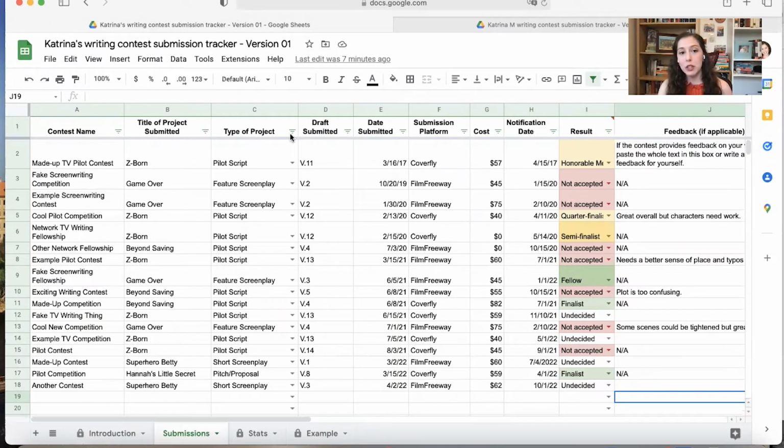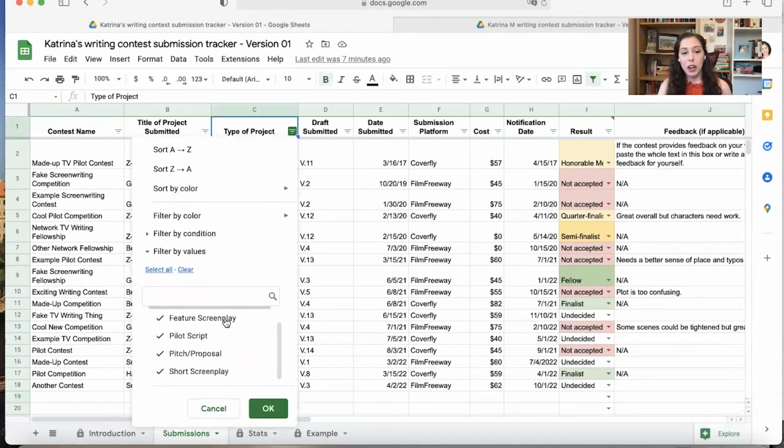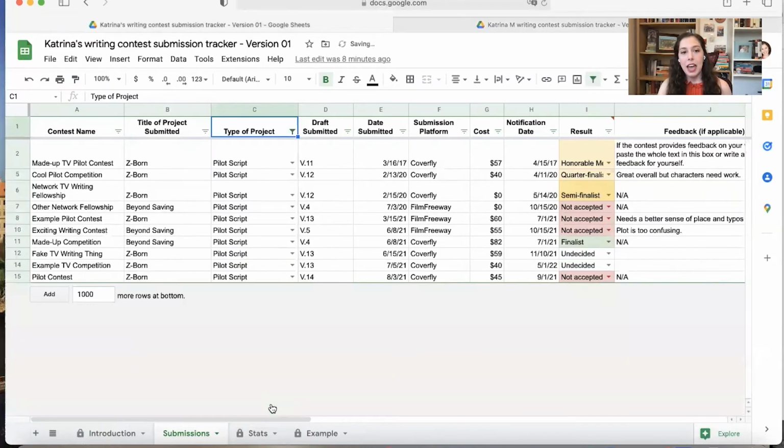So you're able to sort based on the type of project. If you go into this sorting tool, you can uncheck everything other than, for example, pilot scripts, which I'm going to do here, and hit OK. And then you're only going to see the pilot scripts that you submitted.